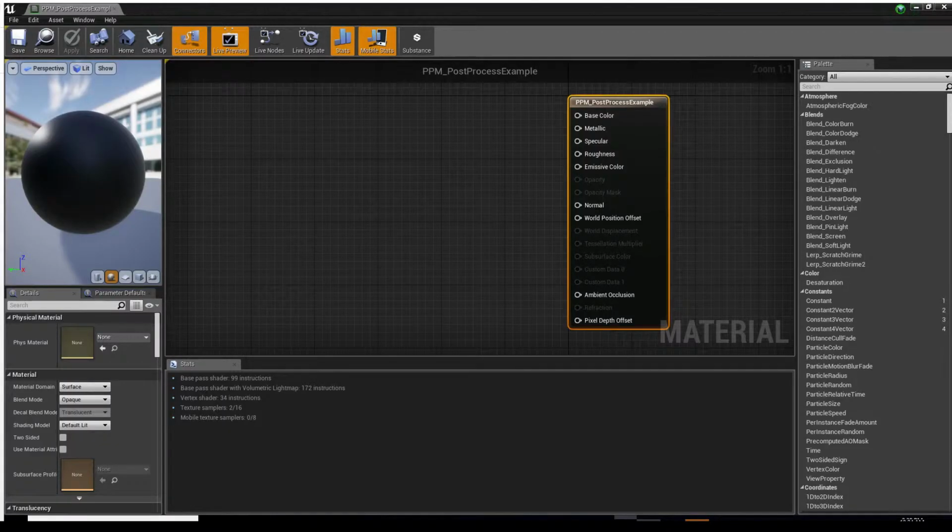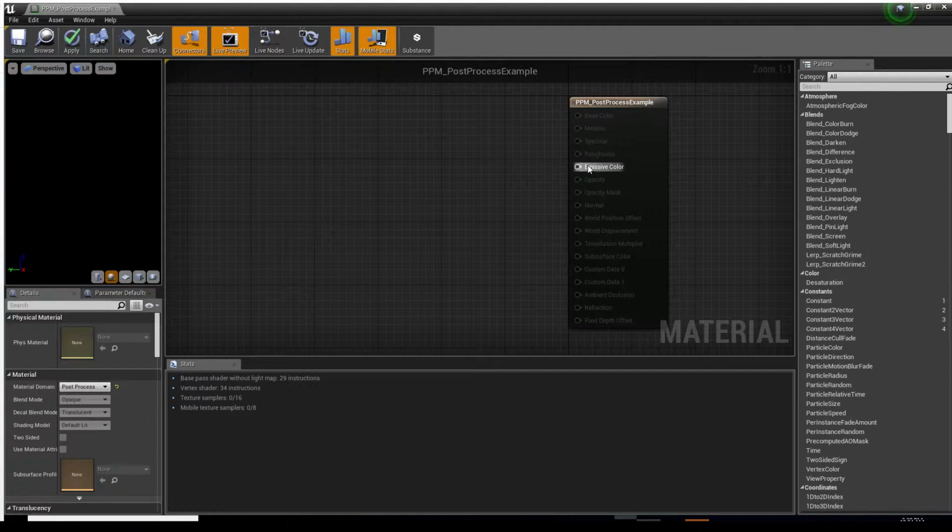In order for the material to work as a post-process material, the material needs to be configured as one. Open up the material, not the instance, and under Material Domain, select Post-Process. You will notice that only the emissive channel is now enabled.